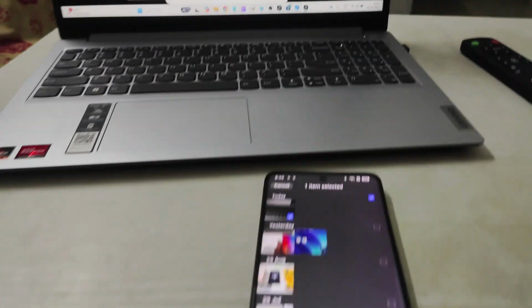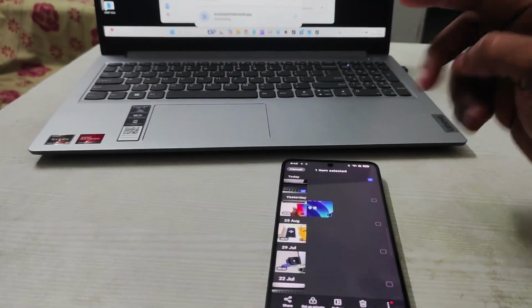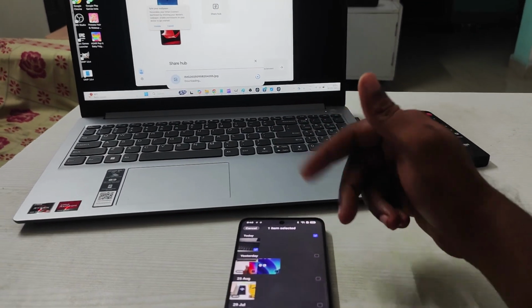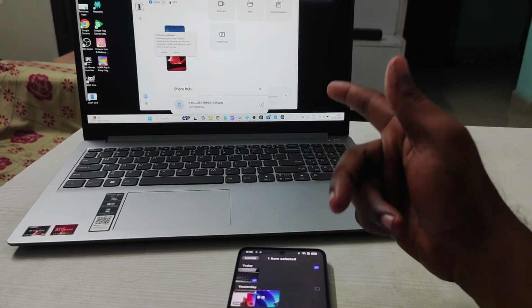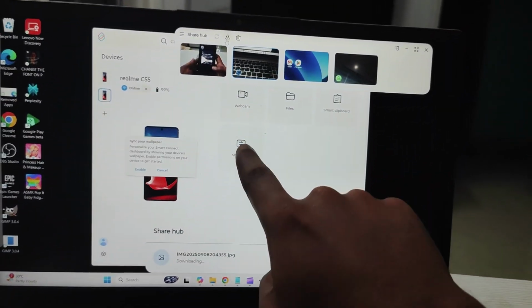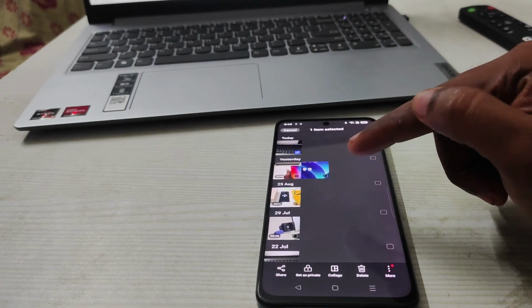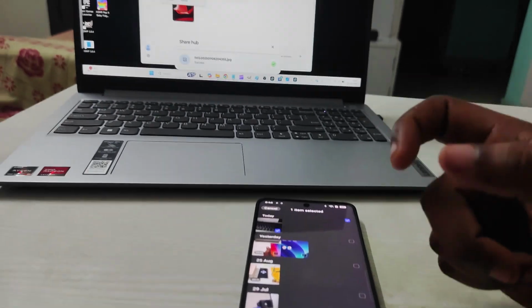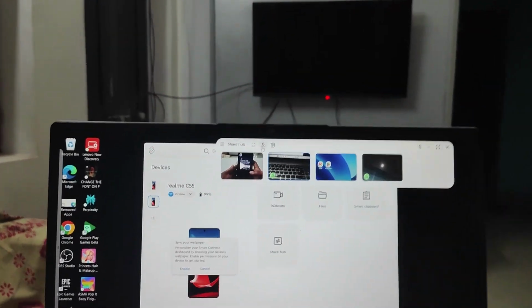First of all, let me tell you one thing. This phone and this laptop should be connected to the same Wi-Fi, and both should have the Smart Connect app. And both here you need to open Share Hub here on the computer and here on the mobile. Then drag and drop to that tray, drag and drop tray. That's it, you'll get this.